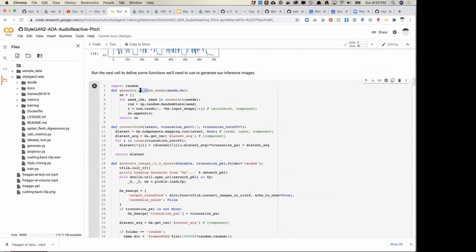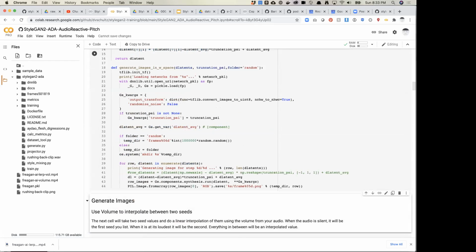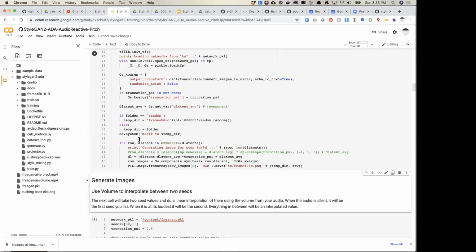There's also the code for how to generate a Z from a seed. This is how it reads in a seed value to generate a 512 dimensional vector, and how we convert Z to W space. If you're interested in digging into this or have questions about it, I understand about 75% of it, and about 25% of it I don't, so I'm happy to talk through where I can. We're going to run the cell just to make sure this is loaded into our notebook.